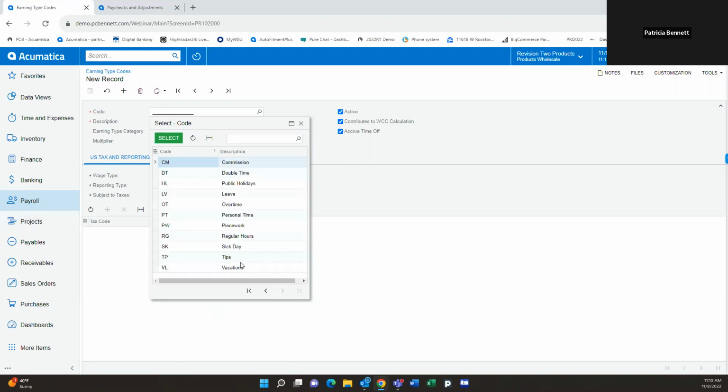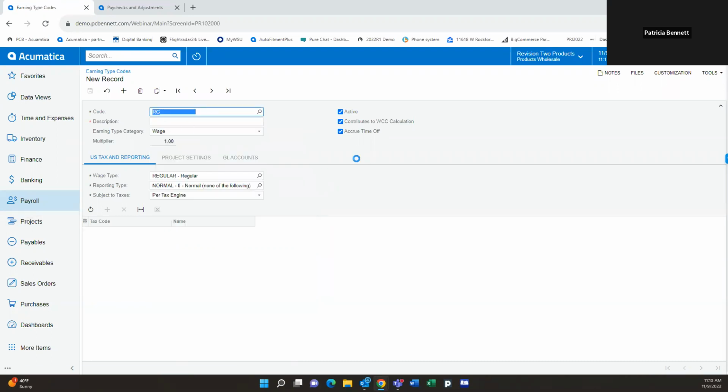So I'm just going to pull the regular just because that's probably the most popular one that you're going to use all the time. We use regular for both salary and hourly employees. That is designated at the employee level, whether the rate is an hourly rate or an annual rate. In the description, you can put whatever you want. Earning type category could be wage or overtime.